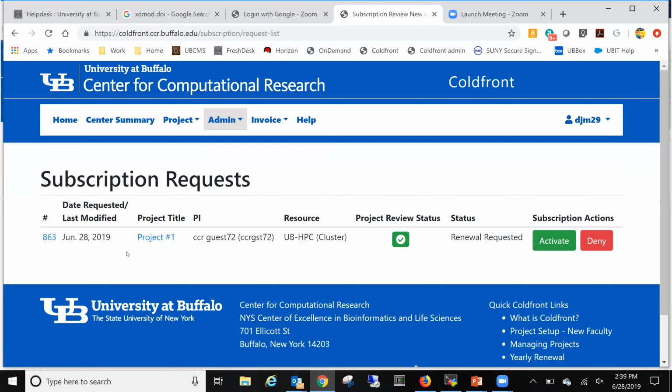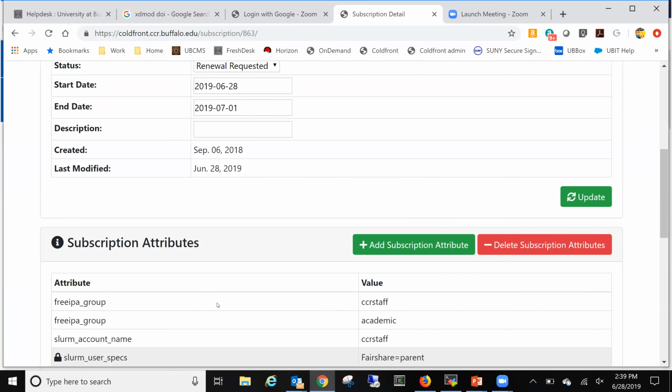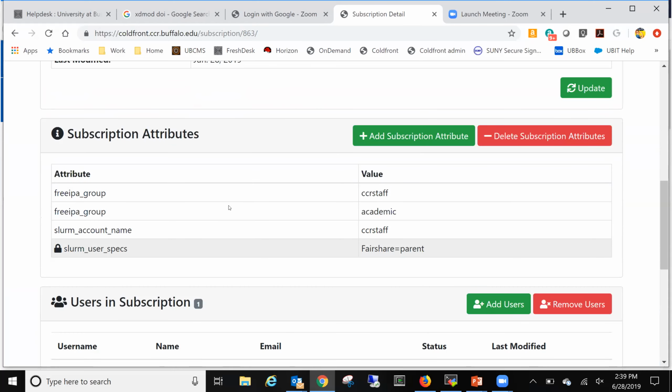And now, as a system administrator, I go into the subscription and I make any changes that need to be made on the backside as far as allocation, attributes, any special things that we have to add so that we can automate this on the back end.